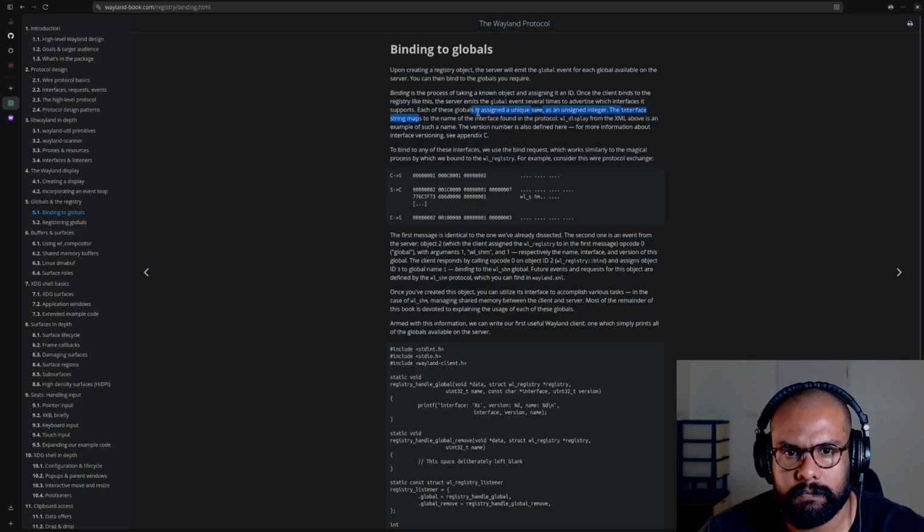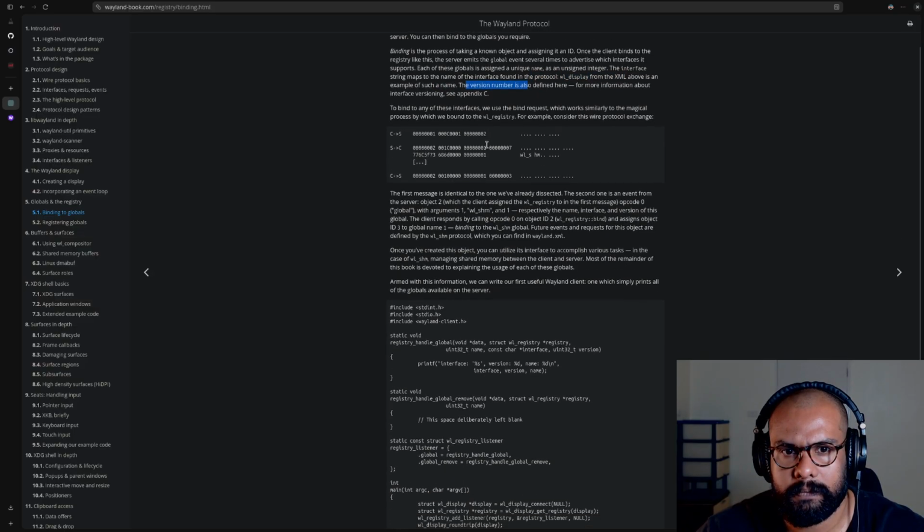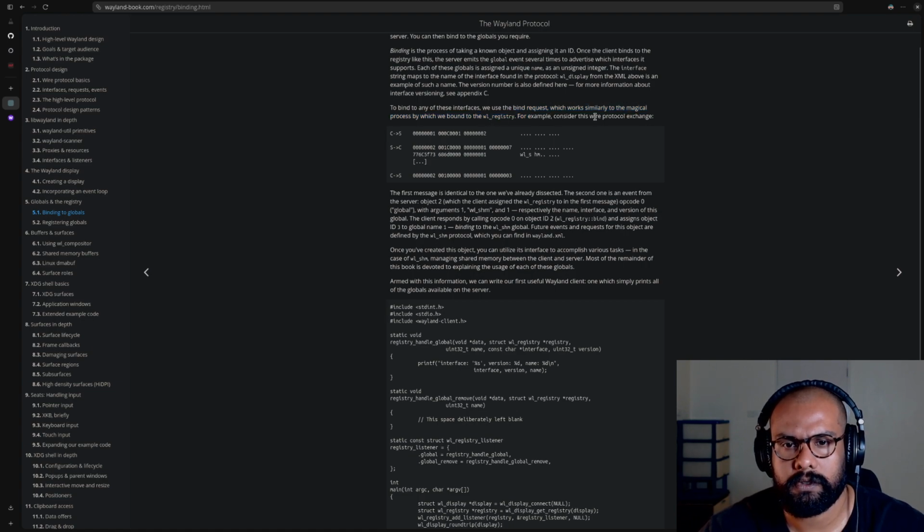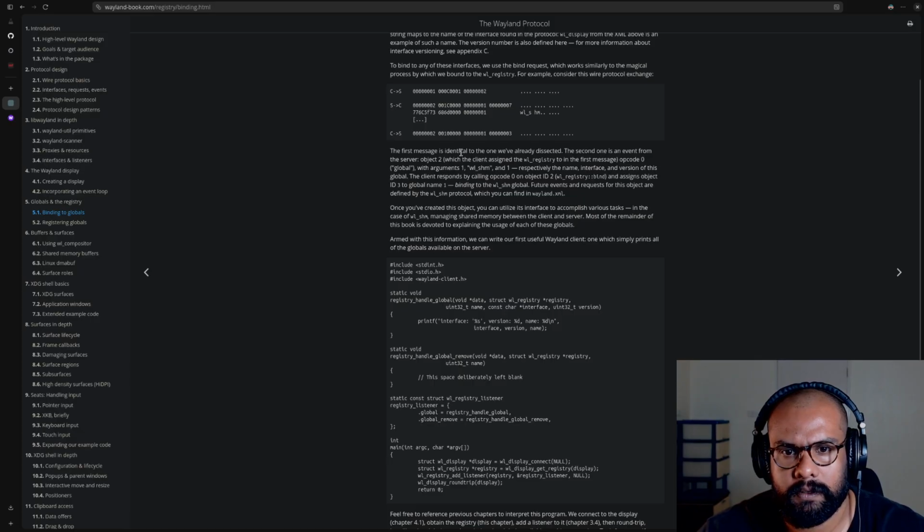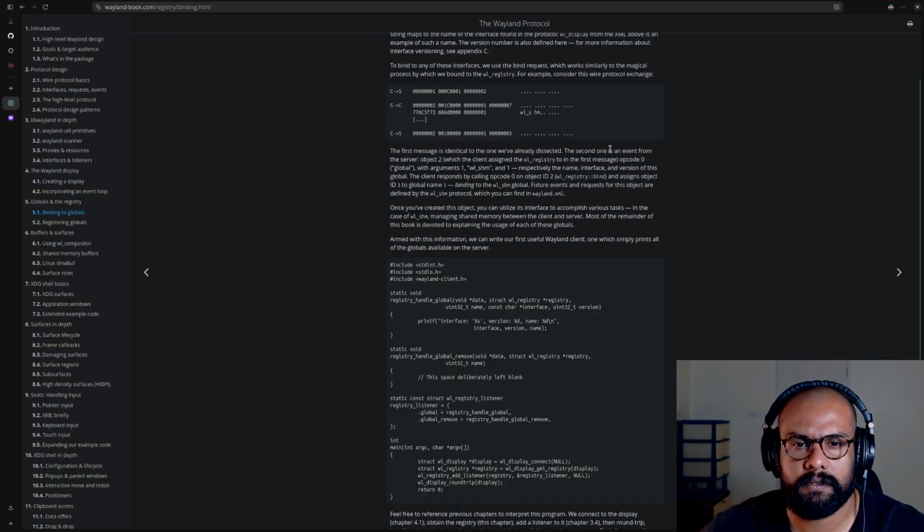Okay. Each of these globals is assigned a unique name. Integer, yep. Right. I think we've done all of this. The version number is also defined here. We use the bind request, which works similarly to the magical process by which we found the registry. First message, client to server, let's get registry. These are interfaces.